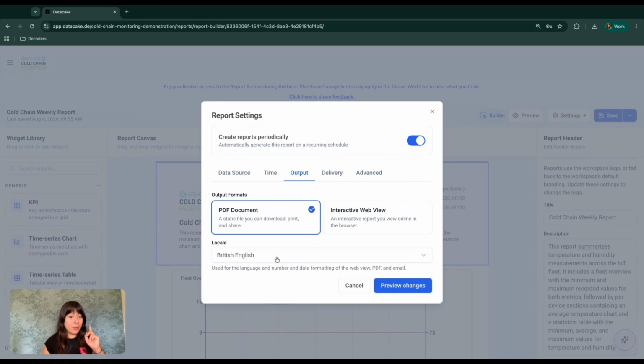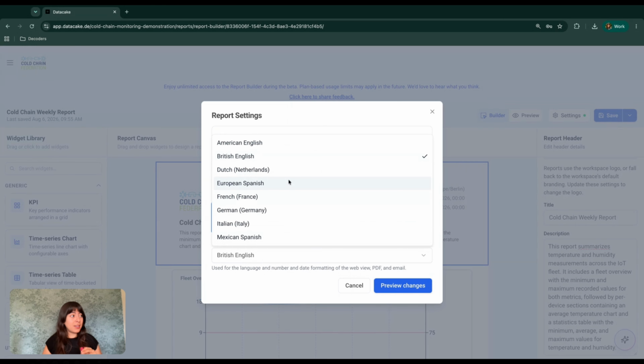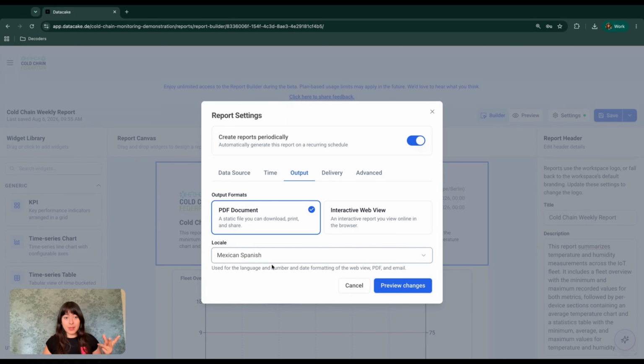And you also have an important configuration in here called locale. And this one will allow you to select an option, and not only the language, but also the number and date formatting will be based on this selection. So you can go ahead and decide what exactly it is that you want your PDF report to contain. In this case, for example, I am going to select Mexican Spanish, and the locale configuration is going to include that.